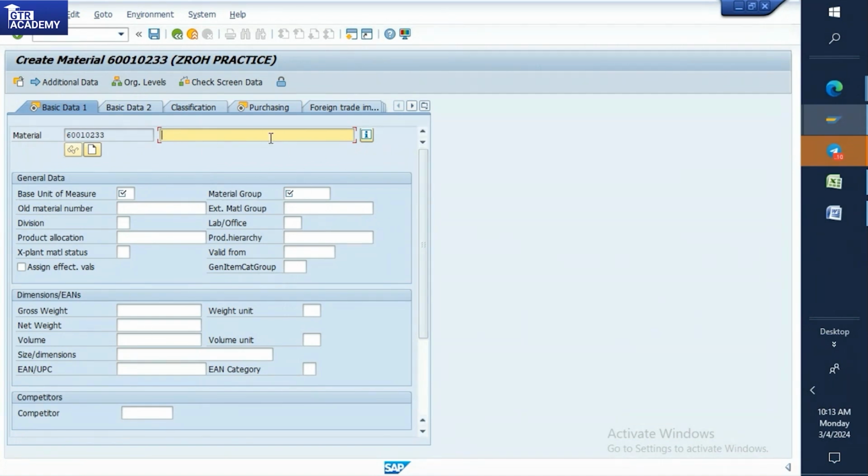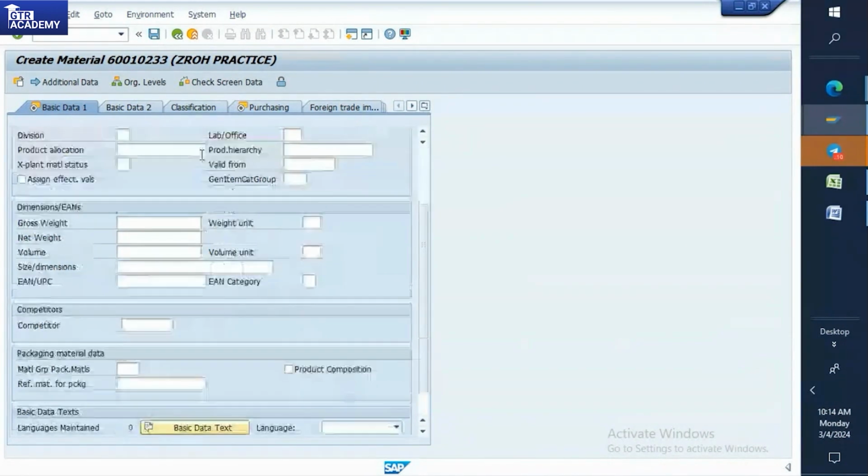For example, just give any description. Like, for example, I'll give test practice. You can mention it as per your requirement, like the description. You can maintain anything. Okay.